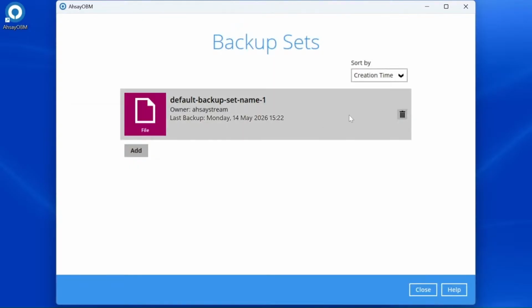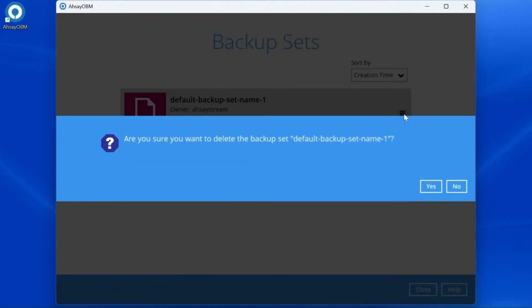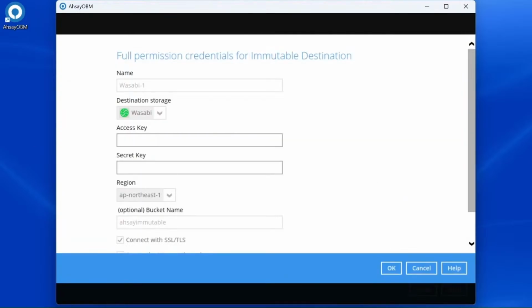So let's try to delete this backup set. So when deleting, similar with backup data, this process will require two-factor authentication. So we either approve notification request via Ahsay mobile app or enter the TOTP code. So let's accept. And you'll be prompted with a confirmation dialog box. So click yes to proceed with the deletion. So click yes again. And now let's enter the root access key and root secret key.